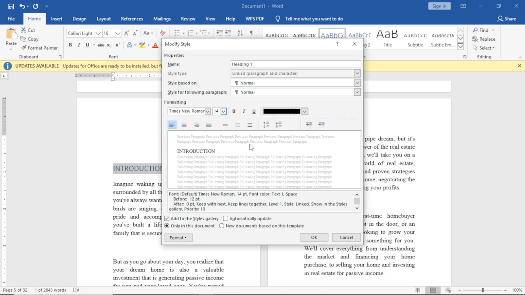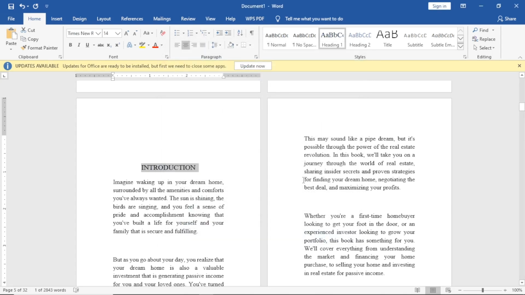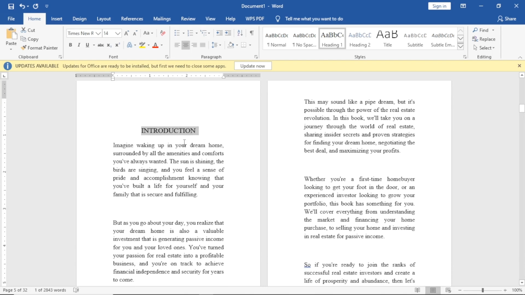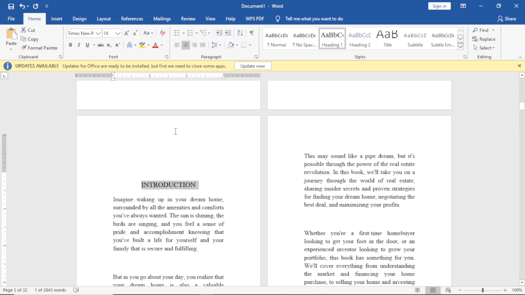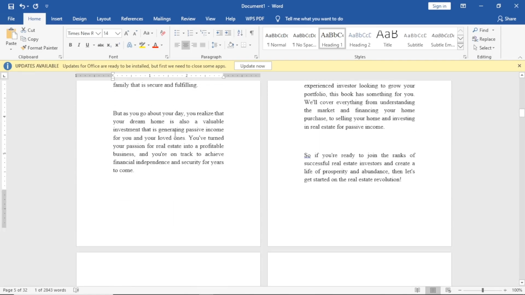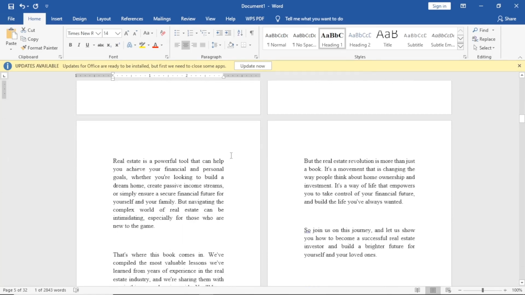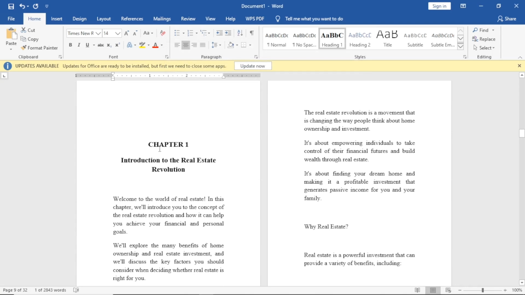And what else? Okay, I centralize it right now, and then I'm going to hit on OK. So now we have this. So now that I have this, that is good, and I'm going to move on. So now I'm going to move on to this one. I'm going to do the same thing here as well. I'm going to highlight it.